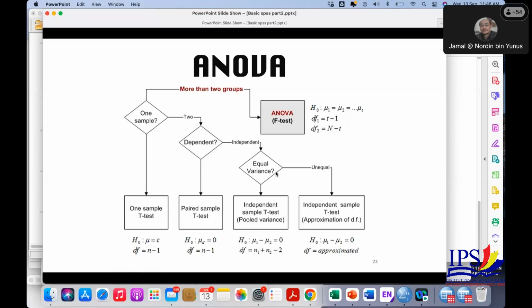So for ANOVA here, we use the F test, the F value. But for the t-test, we use the t value. So we are using the F test. The null hypothesis here is mu1 equals mu2 equals, up to however many you want. But normally it's 3 groups.